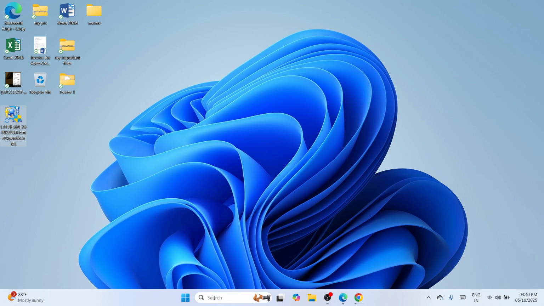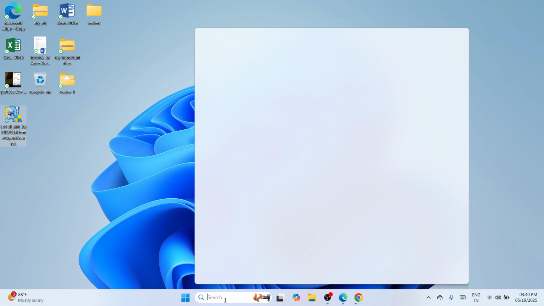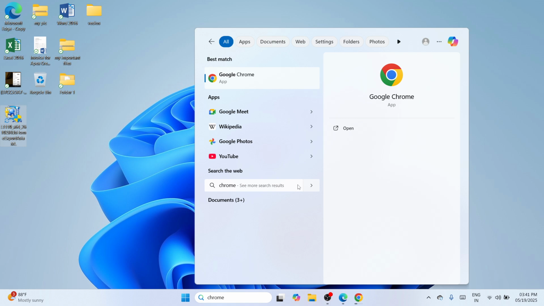Firstly, you need to proceed to the bottom search bar and please type Chrome. Once you've typed it, kindly wait until you get the best match, which is Google Chrome. Once it's here, please click on Open to continue. In a few seconds, you will be navigated to Google Chrome.